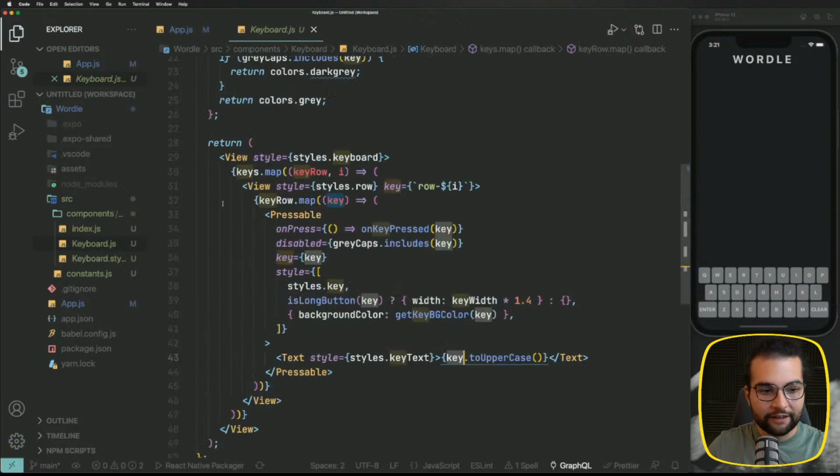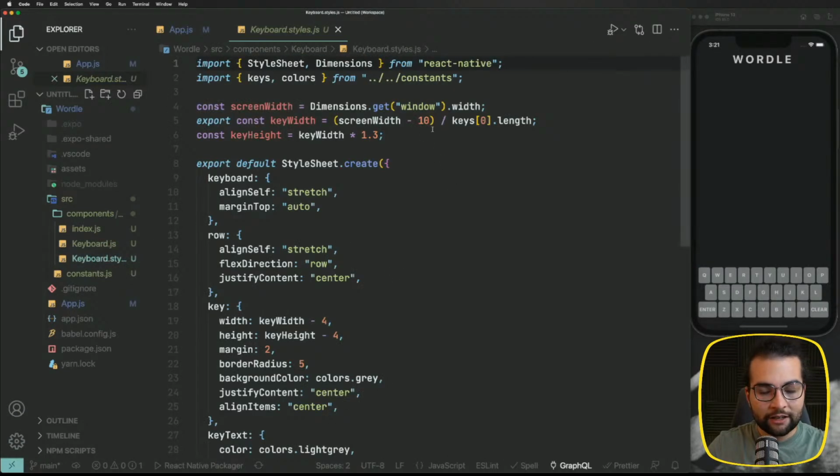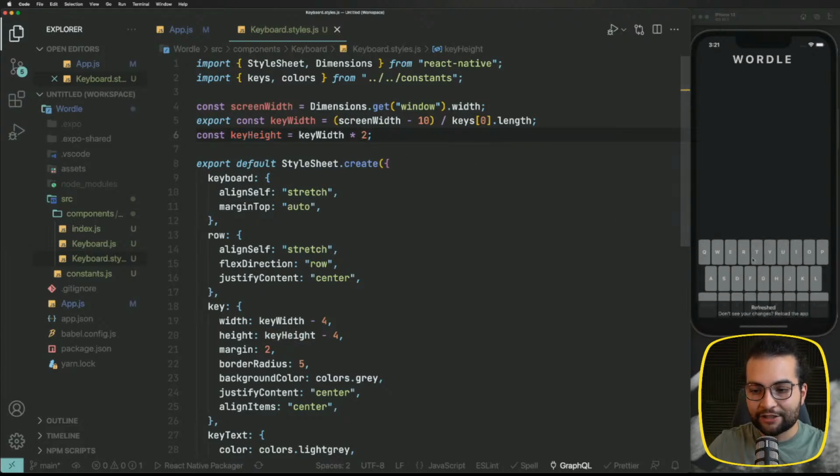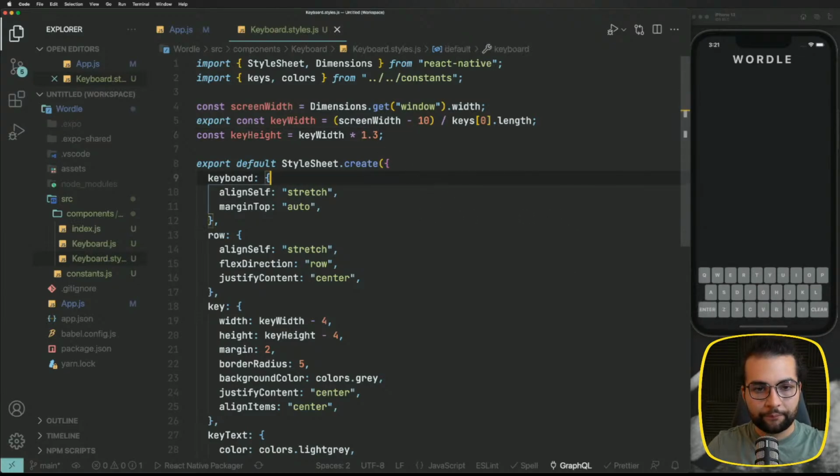You can play around with the styles if you want. You can move the sizes. For example, key height, if you want, can be double the size of key width. And in this case, we're gonna have super tall keys. 1.3 for me was okay.